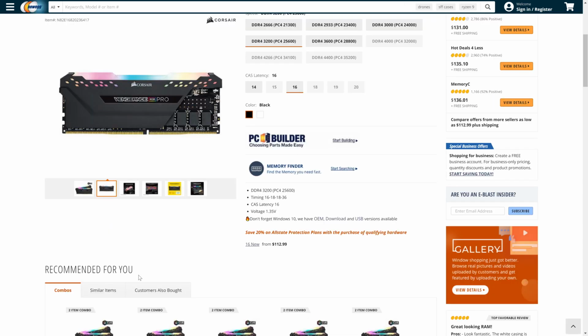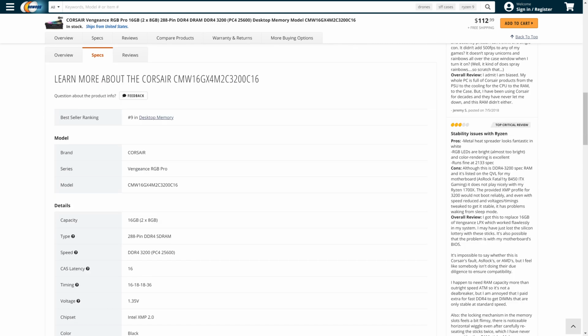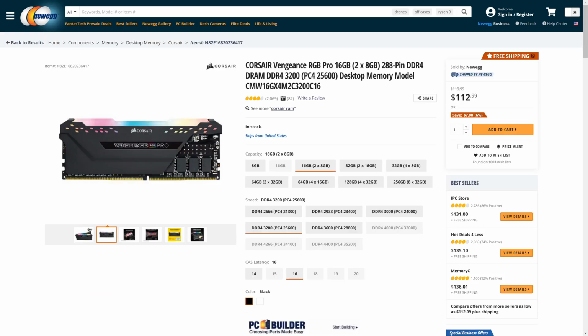The specs for this kit of RAM, you're looking at 16, 18, 18, 18, 36 as far as primary timings go. And it rolls for about $120 when it's not on sale. But let's go ahead and jump into the video and we'll talk a little more about this particular kit.